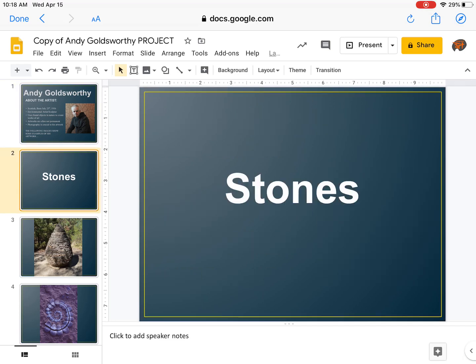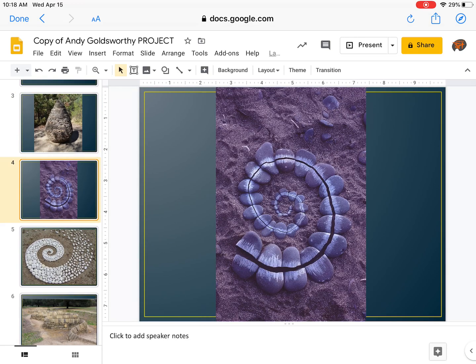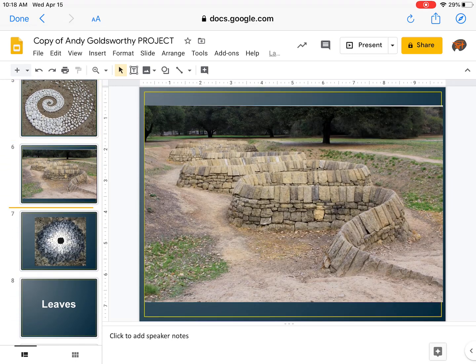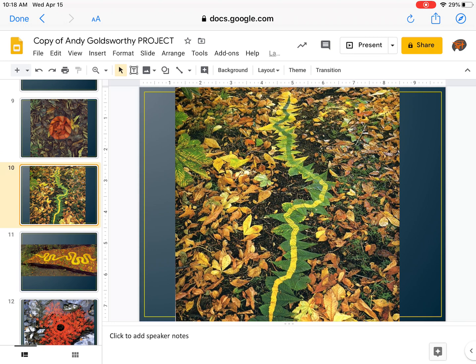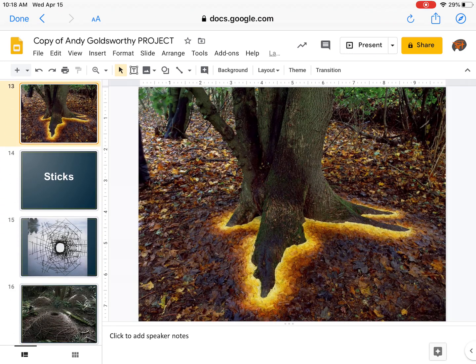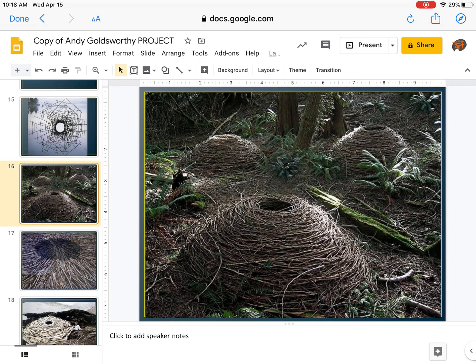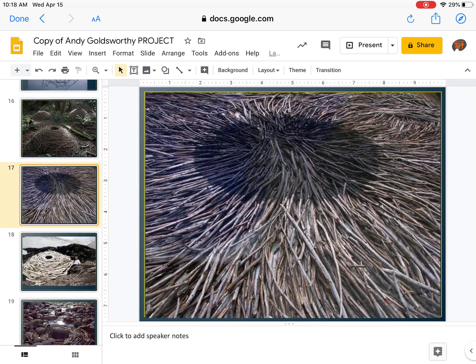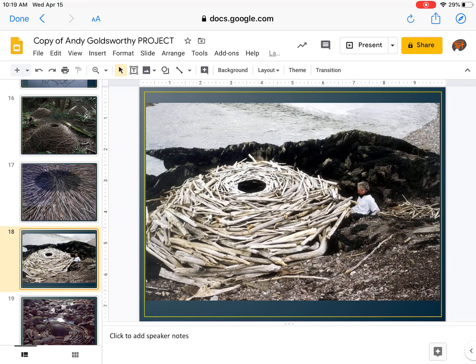The following slides show you some of his artworks. He loves to work with stones. He also loves leaves. Again, these are all works of art he made and photographed. He loves sticks. He doesn't use any adhesive. Sometimes he uses nails. Sometimes he alters the materials, but it's always in a natural way. These sticks were actually burned to get that darker color.